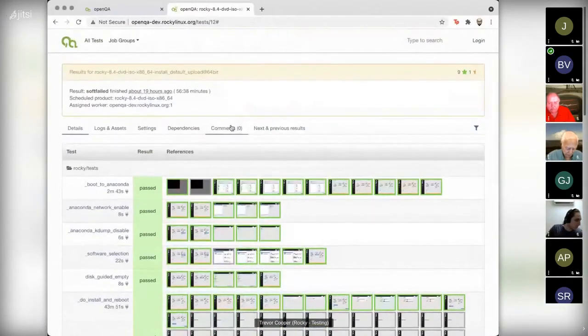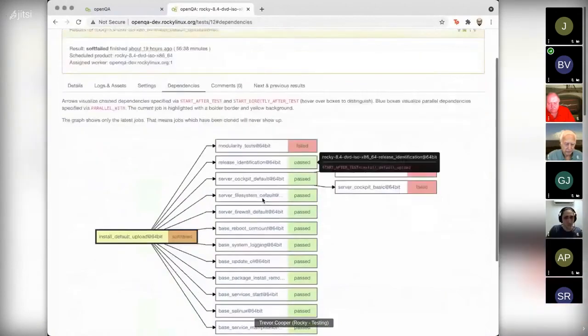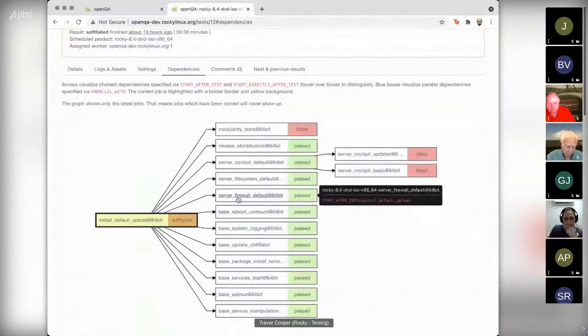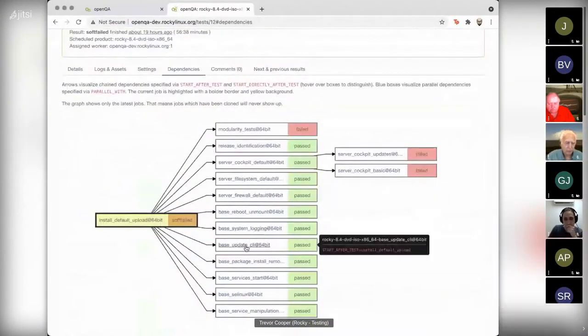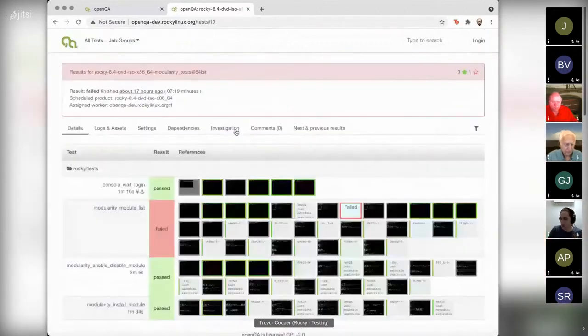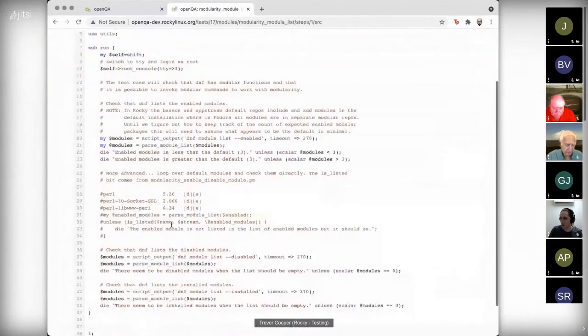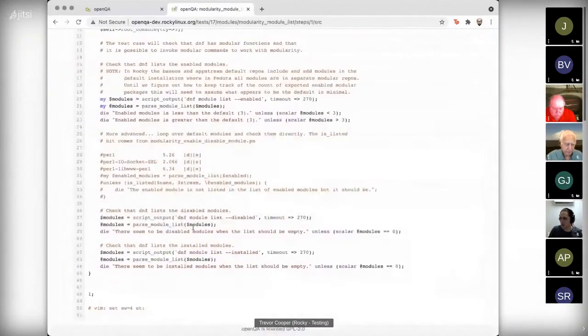It gets into the things that we really want to do, like firewall configuration testing or different kinds of drive formatting testing. Again, some of these will have to be worked out because the tests themselves are written for Fedora. Things like tests for modules are currently specific to Fedora modules that are in the default installs.